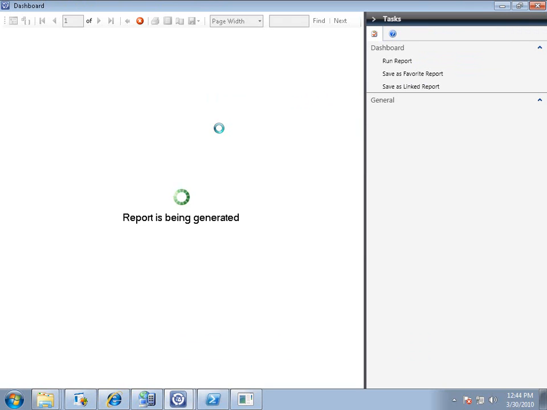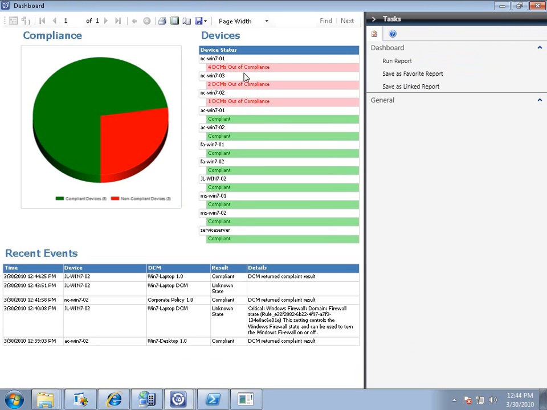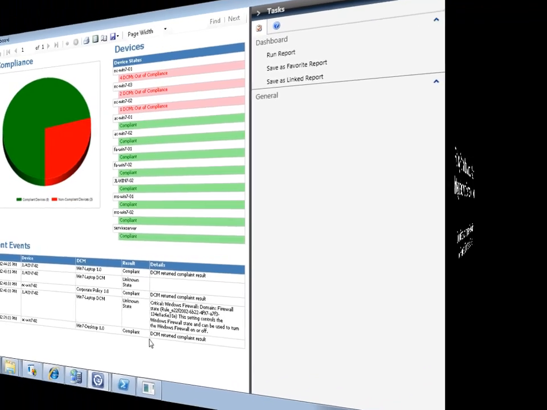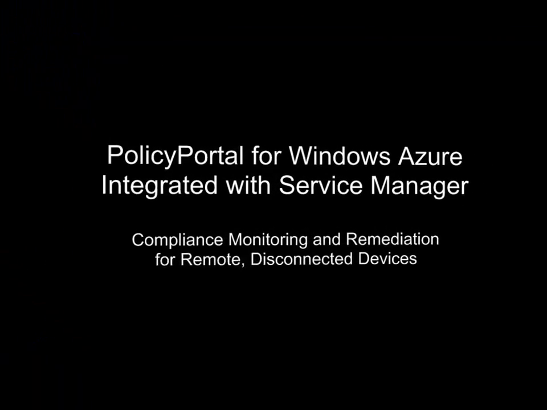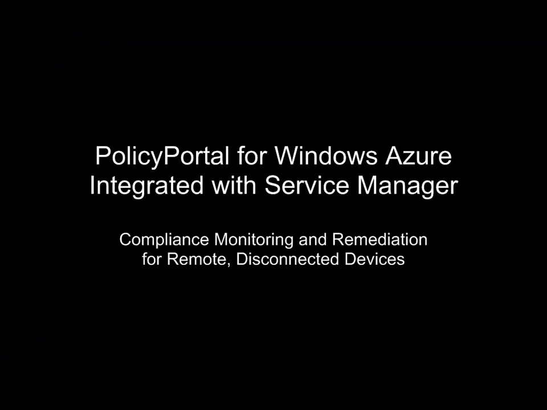Finally, one thing I wanted to show you real quick is the extension that we did to Service Manager to incorporate reporting. So here is a sample report that shows devices that are being monitored for compliance. This is currently in beta, and we expect that it will release in June 2010.